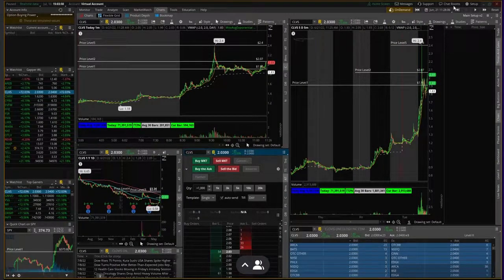So what I'm going to go through quickly is what level 2 is and how to interpret it, basically how to read what that information is showing and what it's telling you.